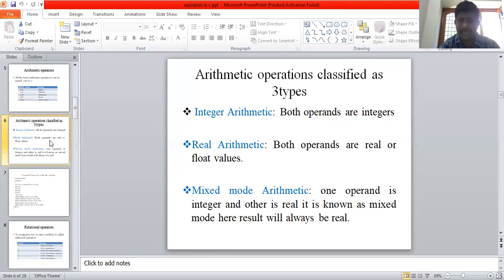Next one is the real arithmetic operator, also known as the float arithmetic operator. Float means point values. Both the operands are real values or float values. For example, C equal to A plus B is an addition expression. C equal to A minus B is a subtraction expression.